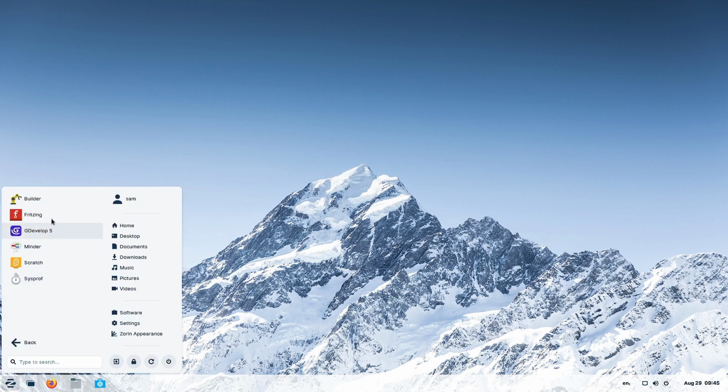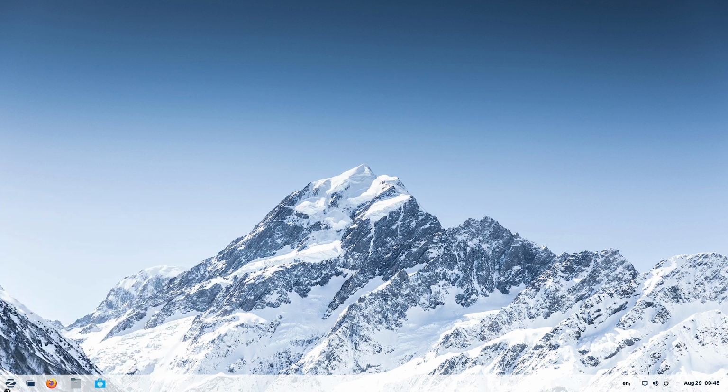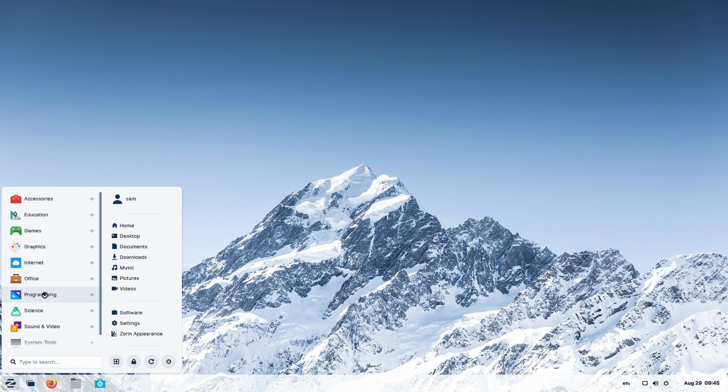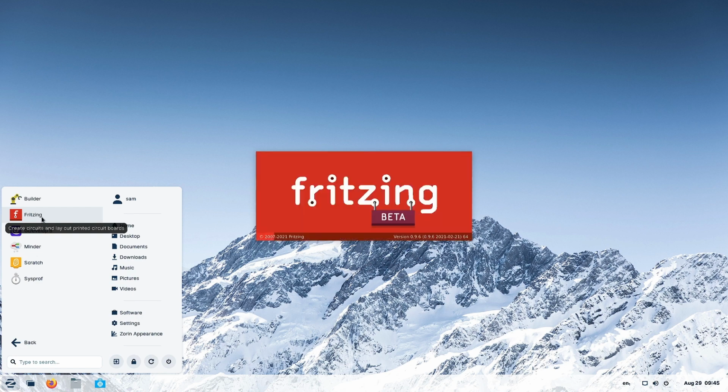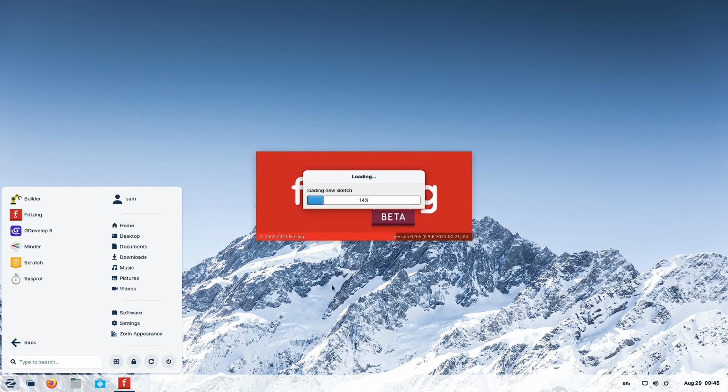Next application is Fritzing. So here you can see in Fritzing, you can create circuits and lay out printed circuit boards. So basically you can design the circuits and then design the printed circuit boards for the circuit that you have designed. It is a very interesting application.